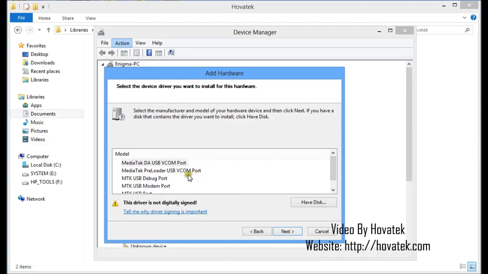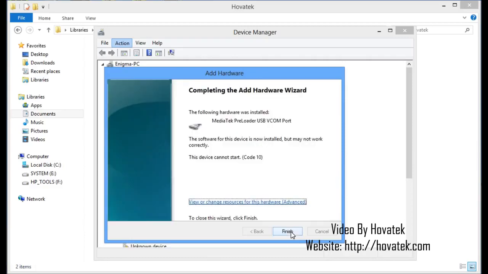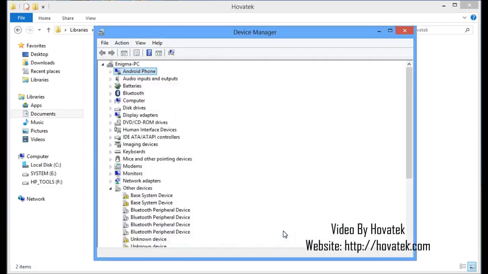Now you'd want to select MediaTek preloader USB VCOM port in this step, and then you click Next, and then Next, and wait for the driver to finish installing, and click Finish. That is that.